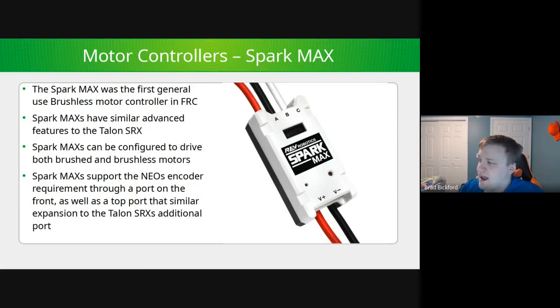Now, the Spark Max is the one motor controller that you're going to be able to get to work with a Neo motor. It's possible that if you found a non-FRC compliant brushless motor controller, you could make it drive a Neo motor, but I generally wouldn't recommend it, simply because they're designed to be together, one cohesive unit.